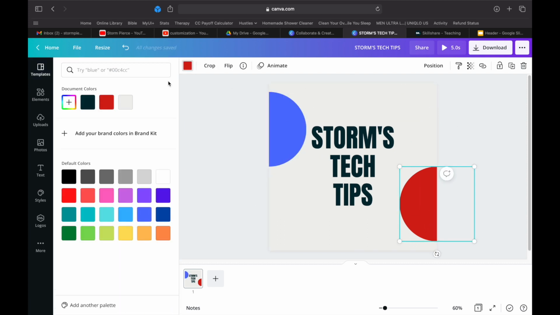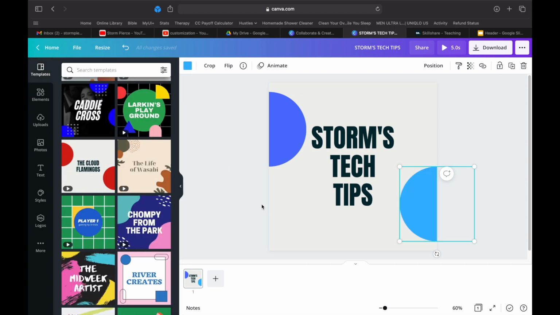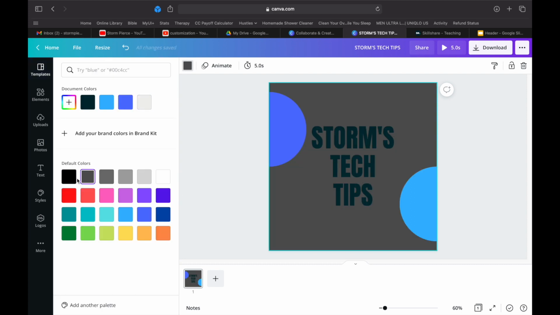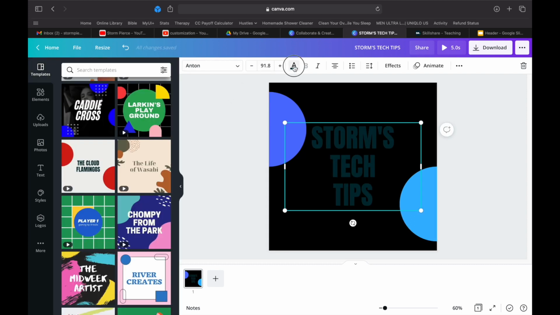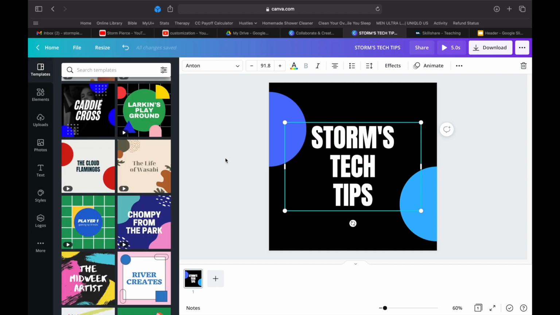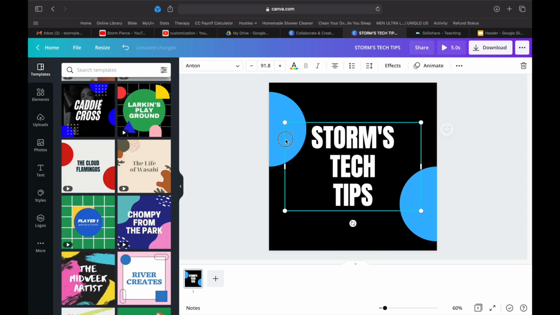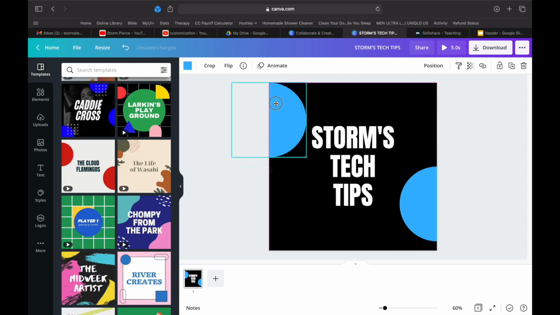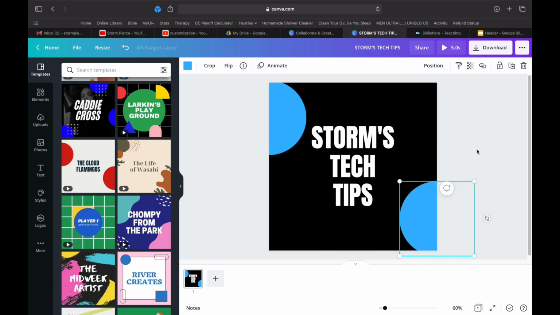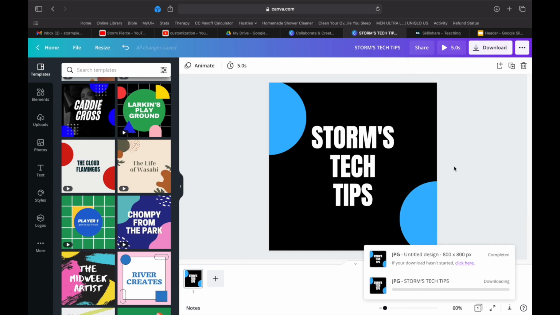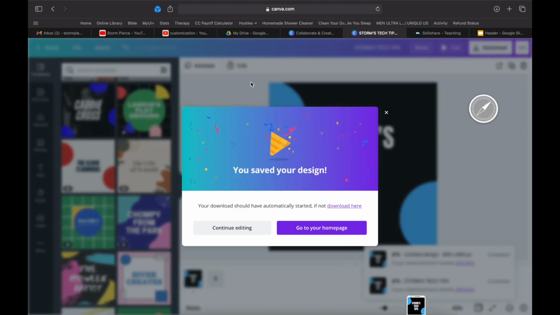The nice thing about these templates is they're completely editable. That looks pretty good. On second thought though, I'm going to make it dark on the background, and then I'm going to change the font to white. Let me just match up these. And I might even move this. There we go. Let's go ahead and hit download. I'll do JPEG just for the smallest file size possible.